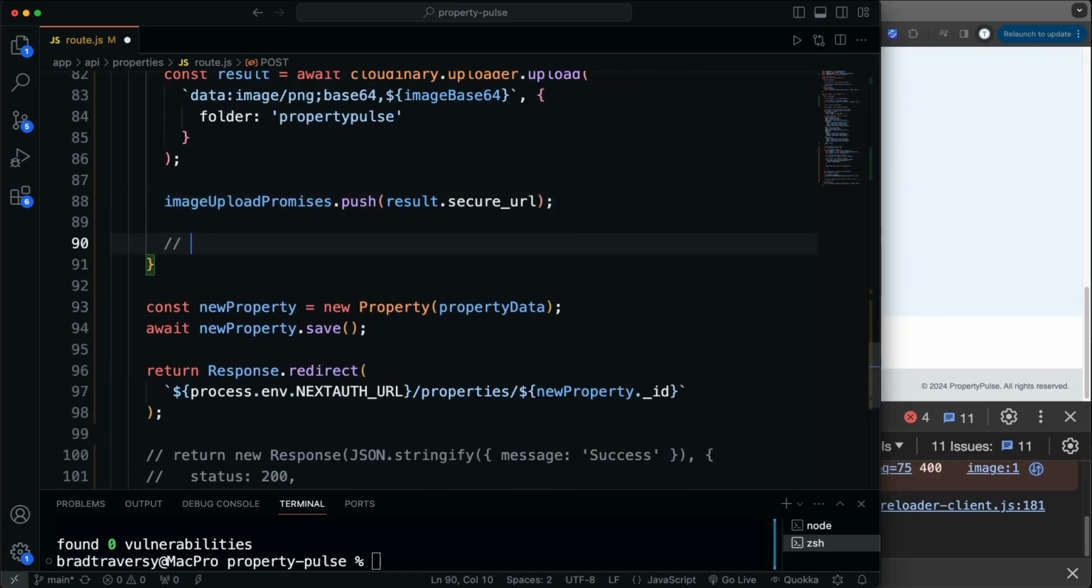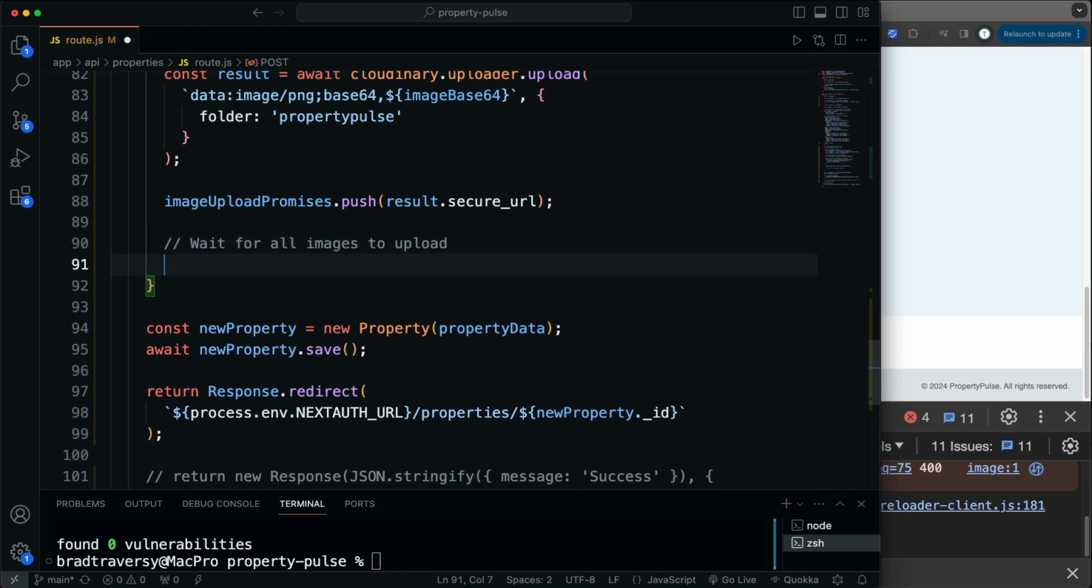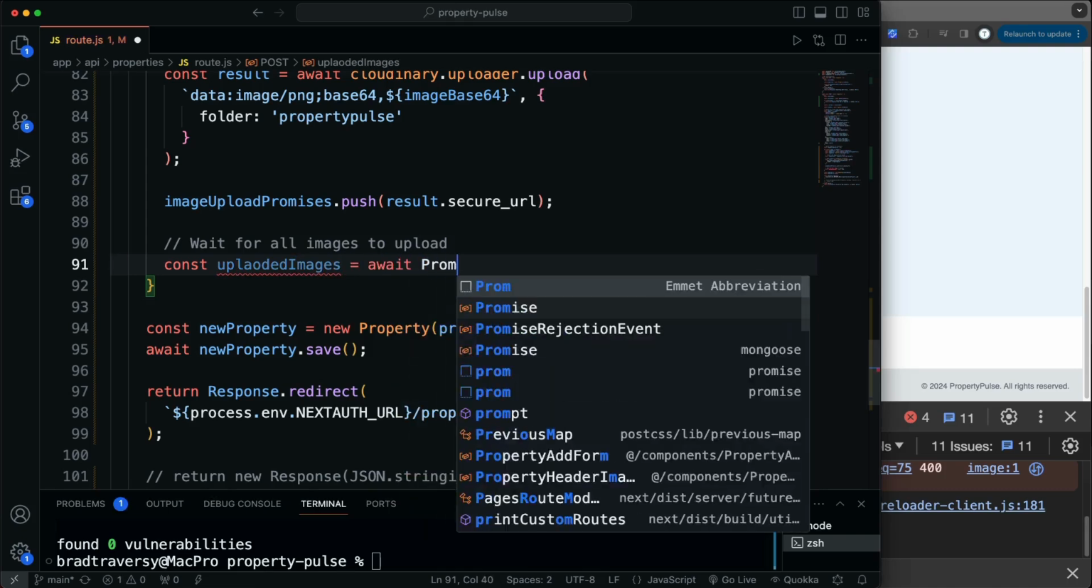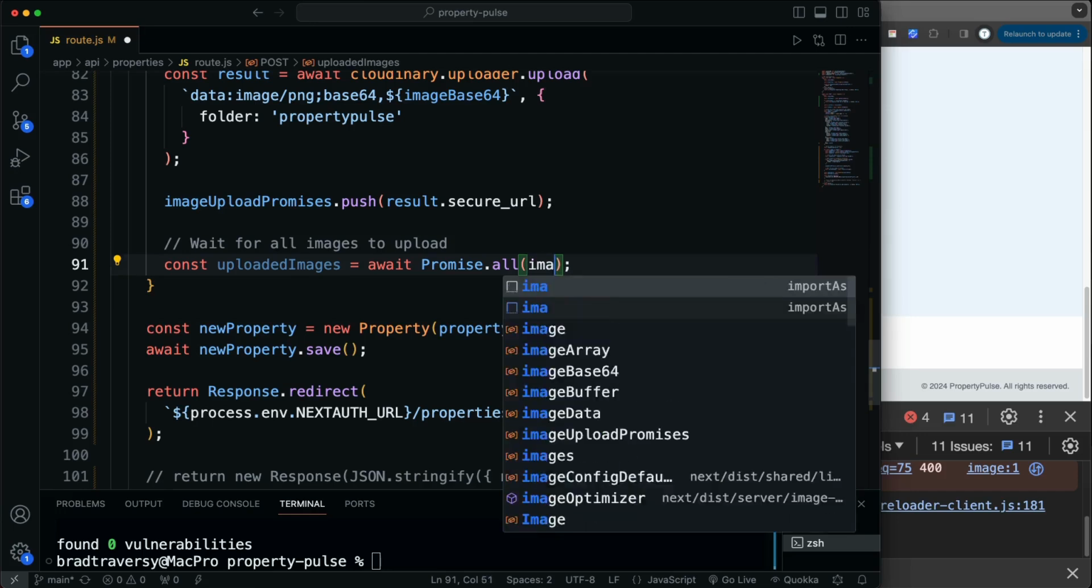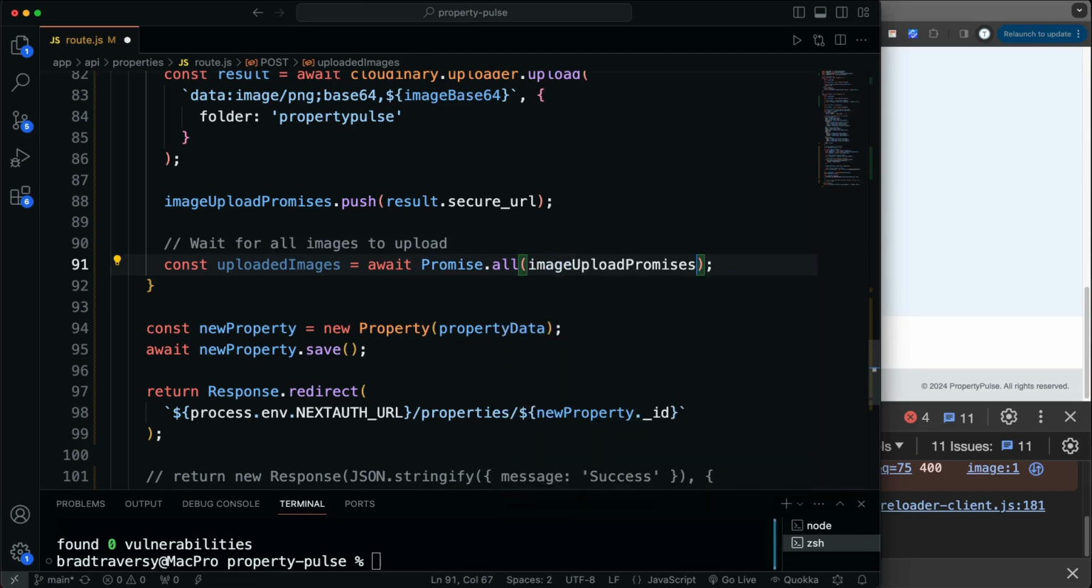Then we'll come down here and let's say wait for all images to upload. So here, let's say const uploadedImages, and we're going to set that to await, and then we can use Promise.all. I'm sure you guys have done this before. Oh, I didn't spell that right. Hold on. uploadedImages. So Promise.all, and we want to pass in here our image upload promises.